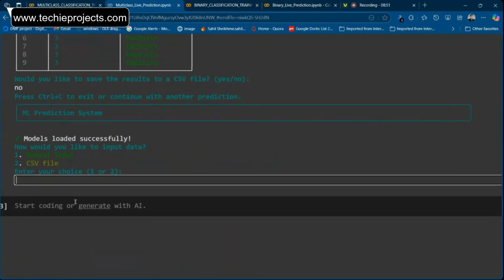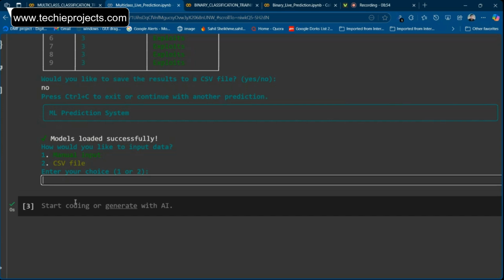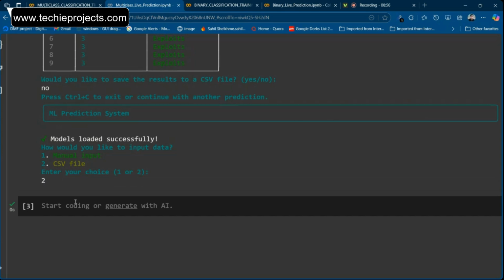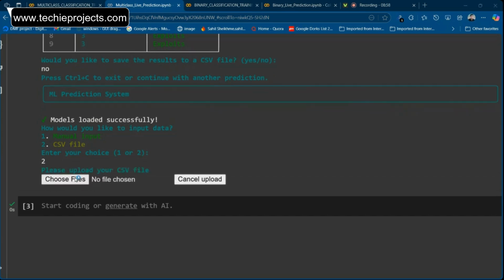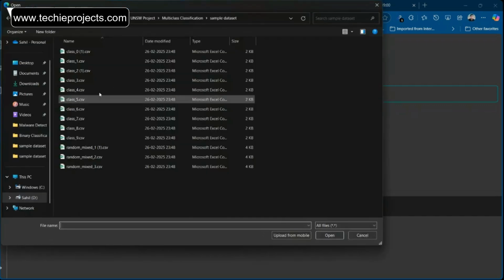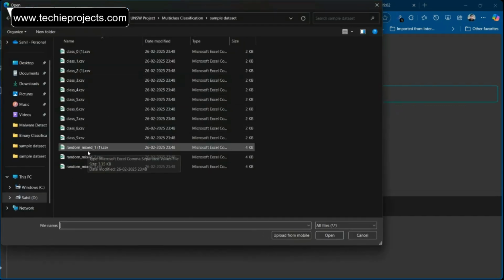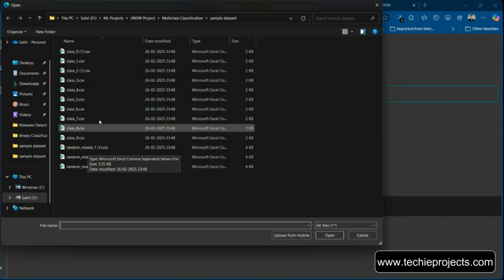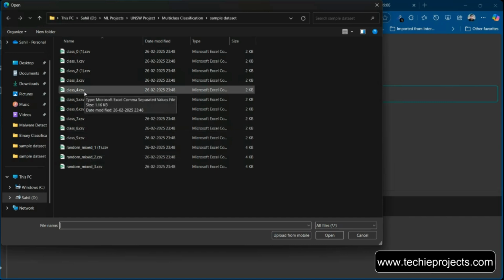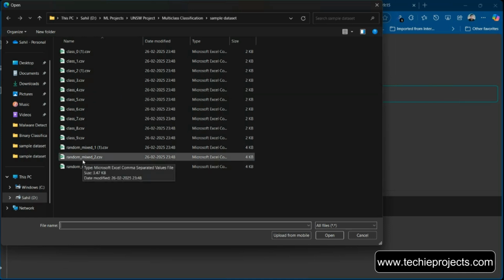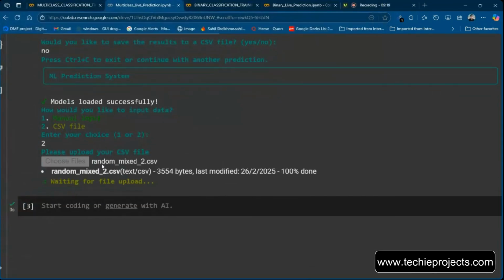See, now let me restart it. Okay, so it is asking me whether to go for manual or CSV. I want to go with CSV. So here you can upload the CSV file which I have shared. This is the randomly generated dataset. Just like we have this dataset which has the class 4 label, all data are related to class 4. Similarly, we have this one which is a random mix. It has all classes. So let me choose this one.